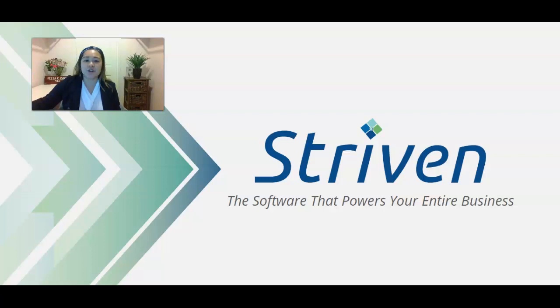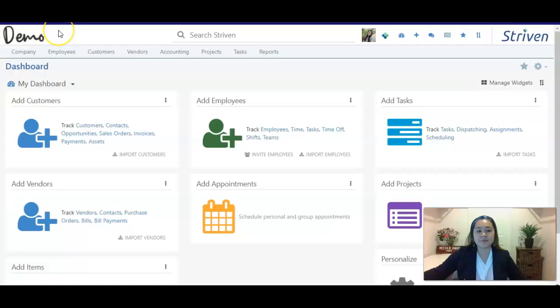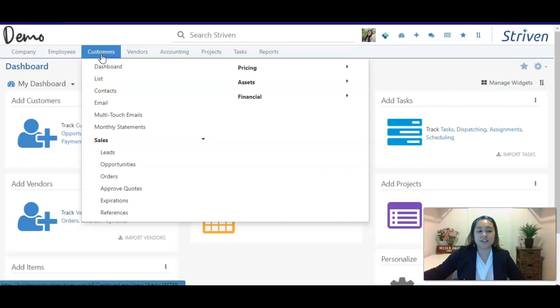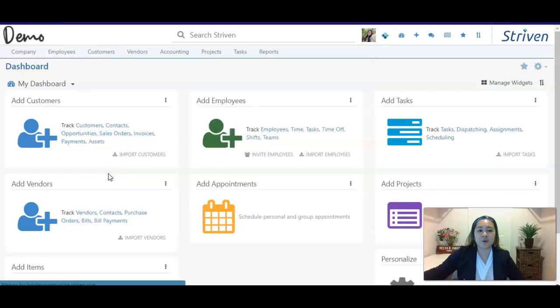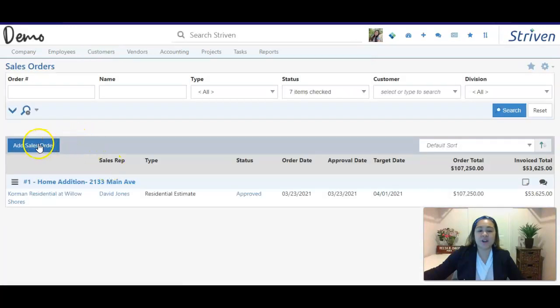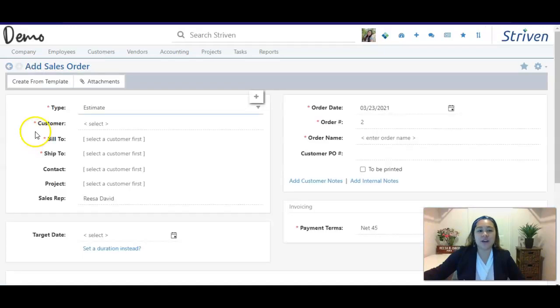Here's a quick tutorial on how to generate an estimate. Once you're at your main dashboard page, you can go to Customers and Orders. From here, you can select Add Sales Order, and we can incorporate a variety of templates and/or types of orders that you can use.